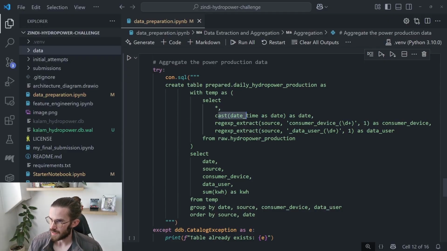I then cast the date time to a date. So I'm creating a new column called date. Should maybe choose a more or less confusing name than that, but we'll go with it. So this is a column called date, which represents just the date part of the date time stamp. So no hours, minutes, and seconds, just the date part.